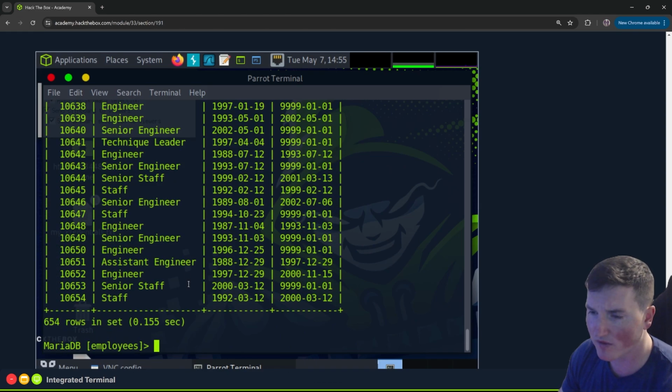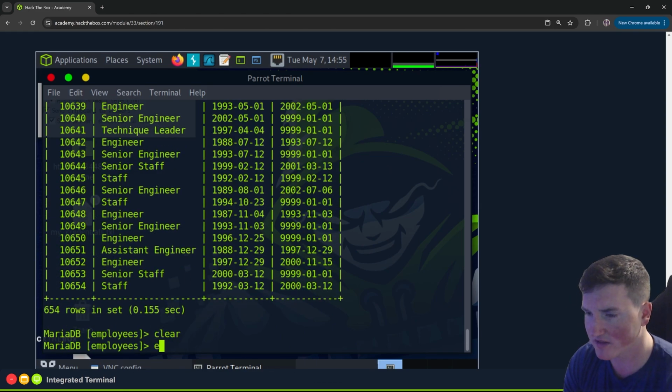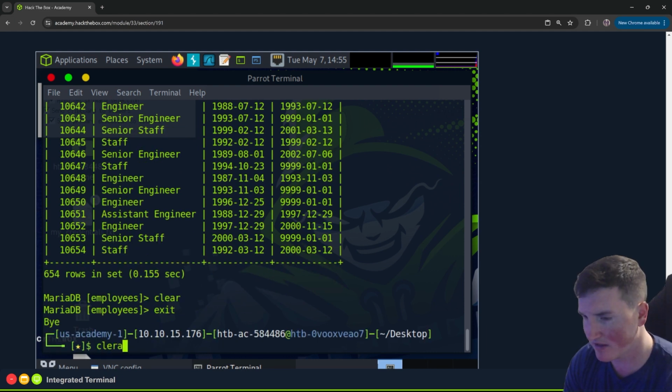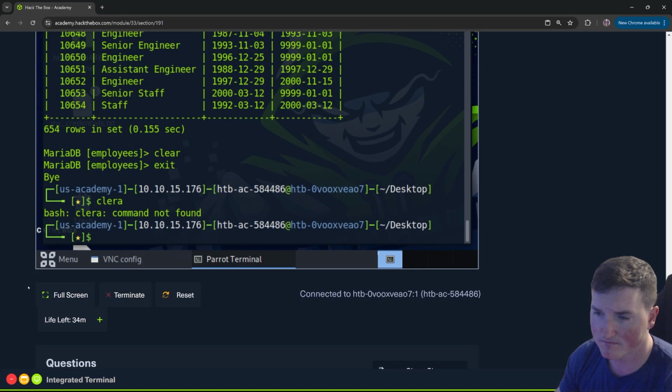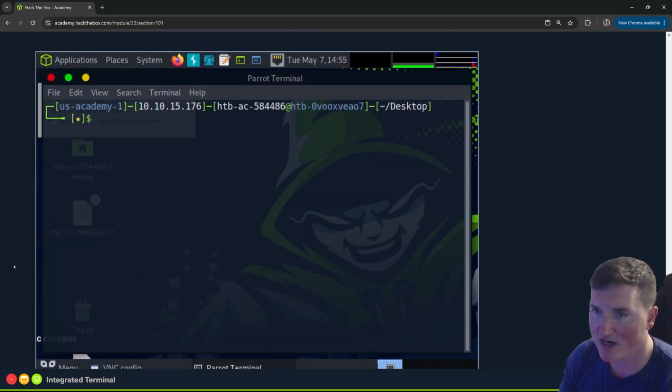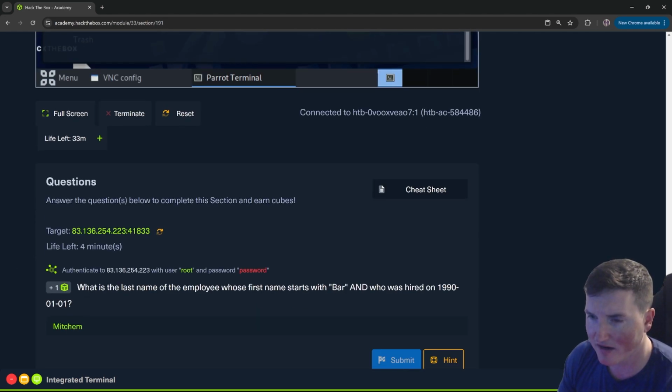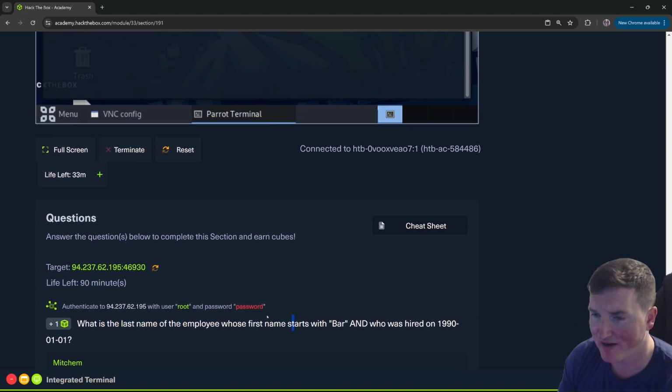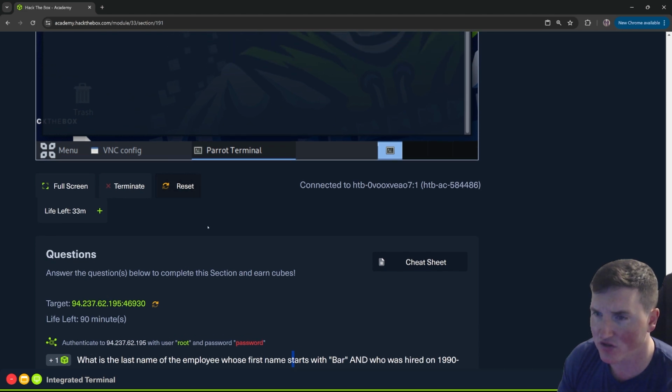Okay, so now we're actually in. Let's go ahead and exit so that we can completely clear. That way we can start from scratch, and we refresh this target. What is the last name of the employees whose first name starts with bar and who was hired on 1990-01-01? Okay, so we got to figure out who's the first one.